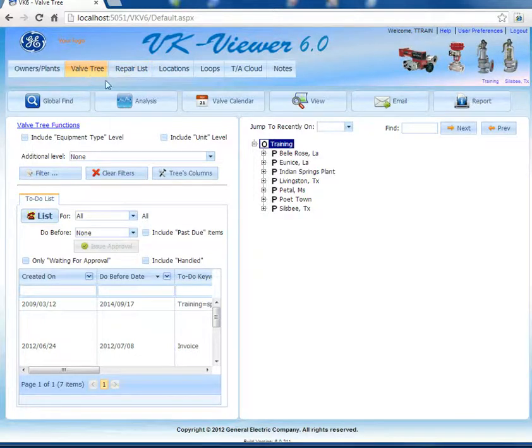On the valve tree tab, you're always presented with the data that you have access to. Right now we're looking at the owner of training and all the plants associated with it. In ValveKeep terms, the owner is the customer and plants are the physical locations where the valves are. Inside of training, we have a plant called Livingston.